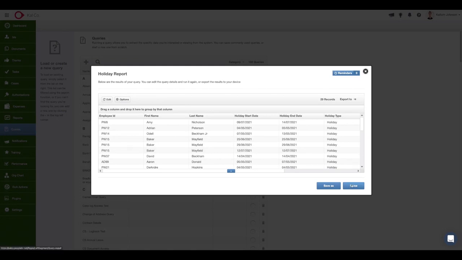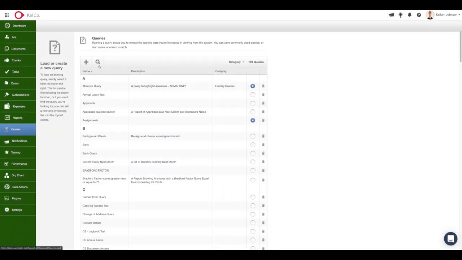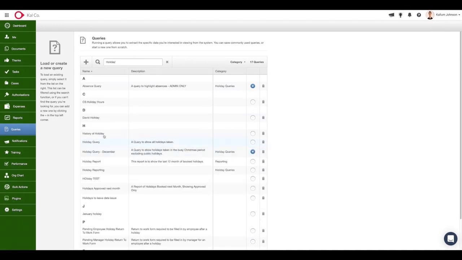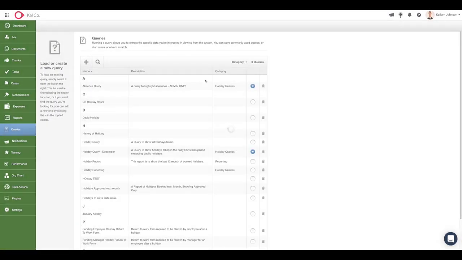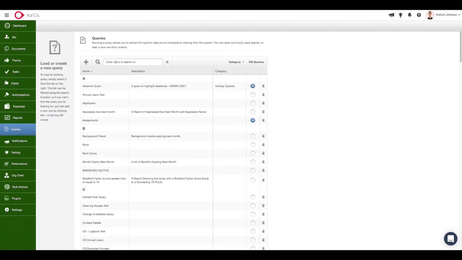So if I close this query now, you'll notice straight away I'll be able to go find it. And there it is. So we know it's instantly saved. So once we've finished building our query, I'll just go back to it again.